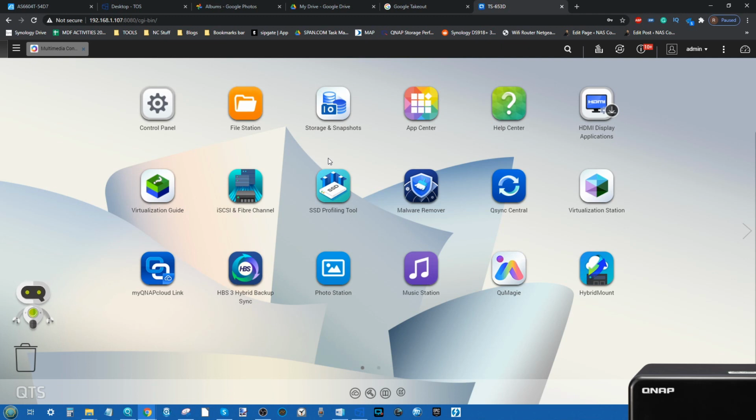It is worth highlighting, of course, that there is a full guide in the description where I will talk you guys through this in a far more wordy way, and it tells you about some of the little advantages and disadvantages of QNAP as a brand if you want to go down this road.